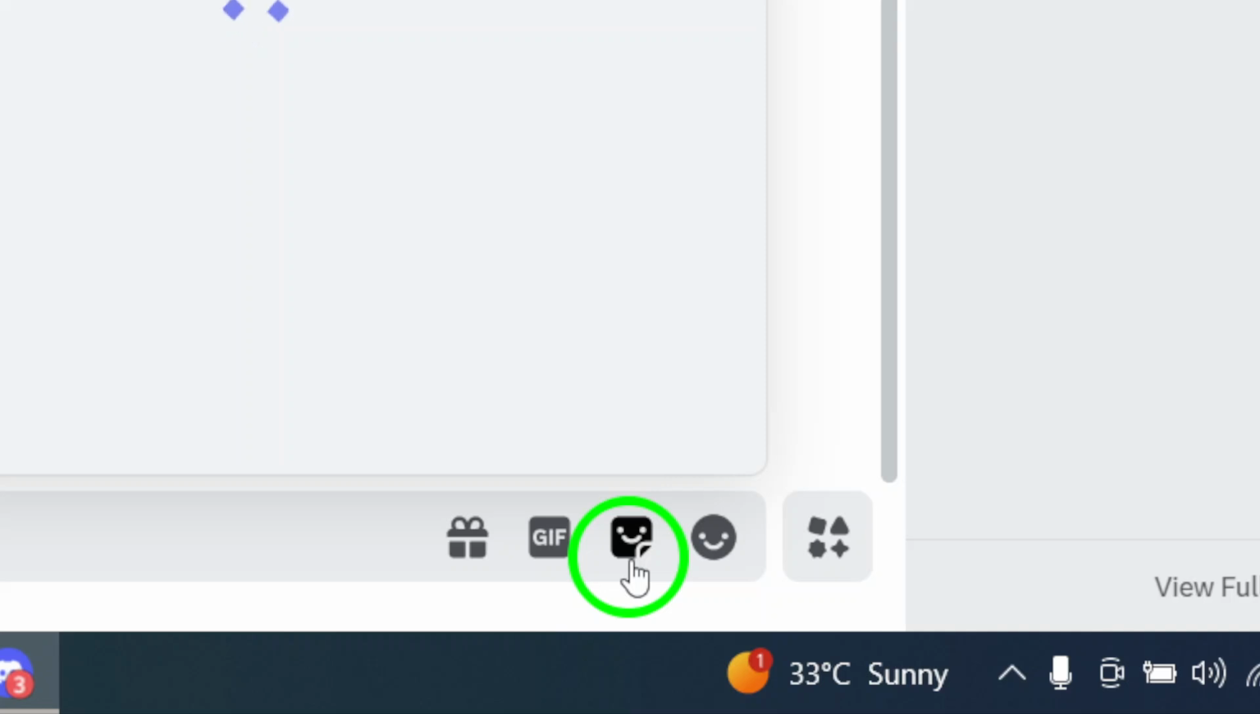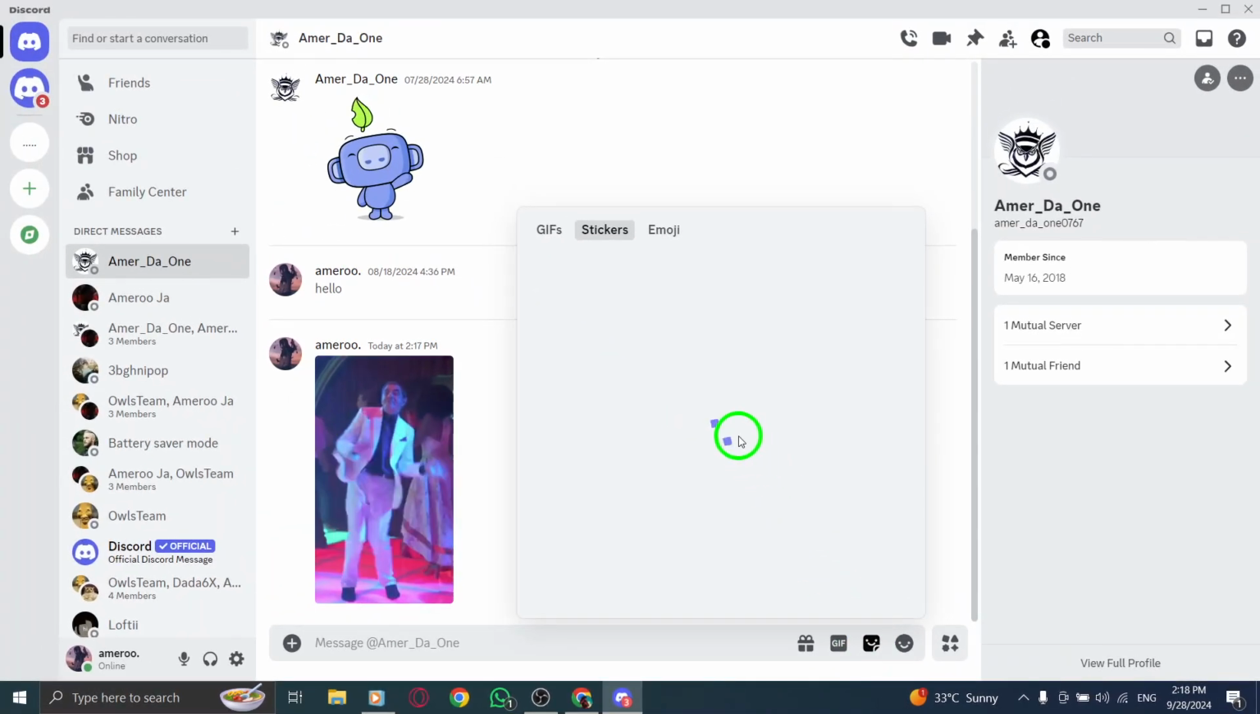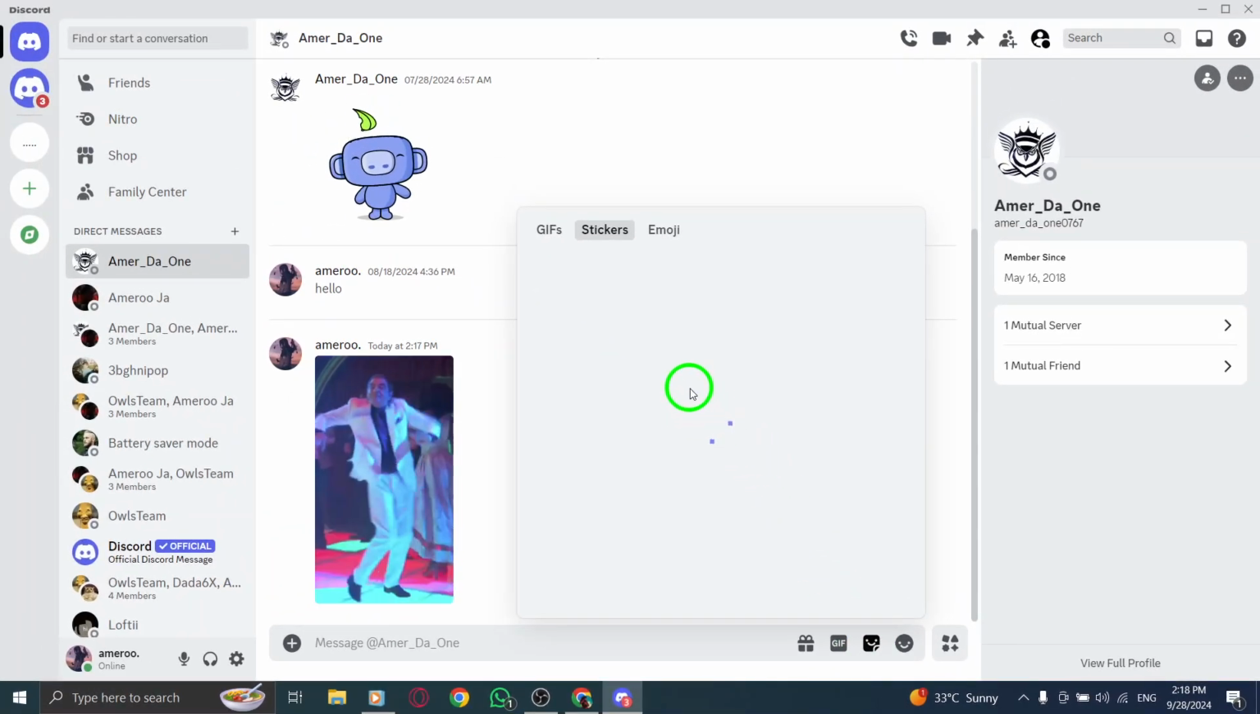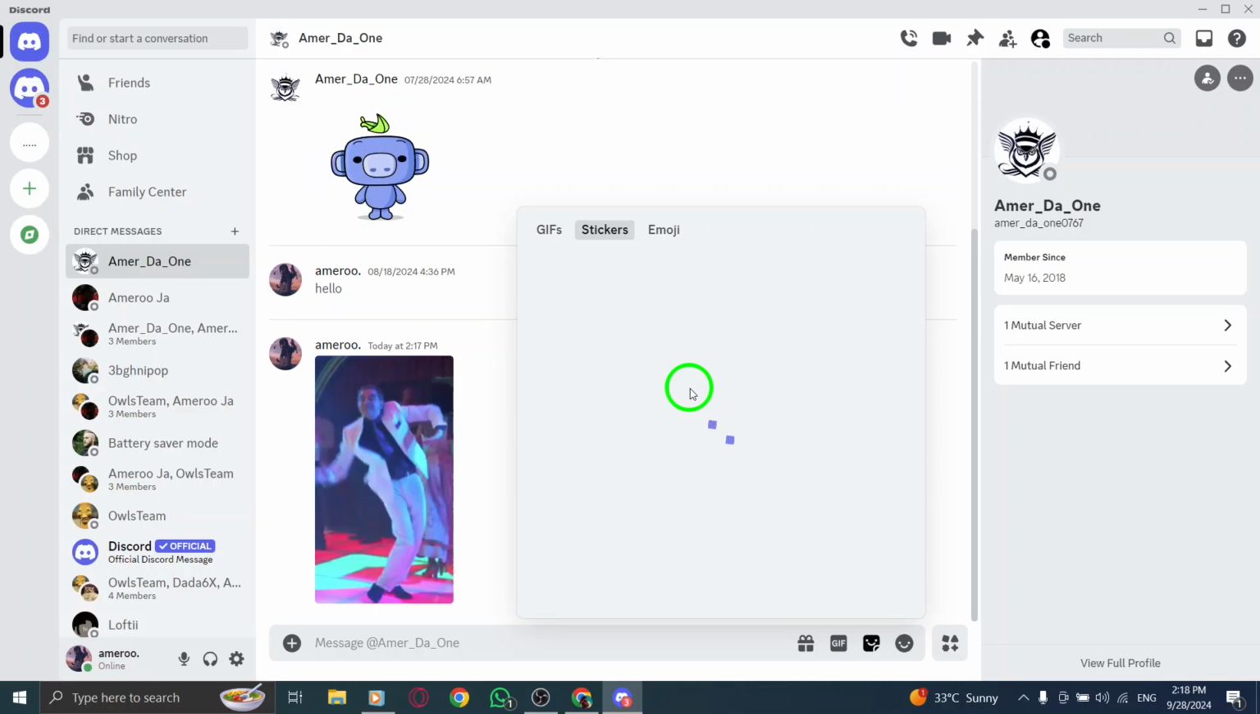If you're looking for something specific, you can also use the search bar at the top of the sticker menu. Just type in a keyword that reflects your mood or the message you want to convey. This feature makes it really easy to find the perfect sticker.